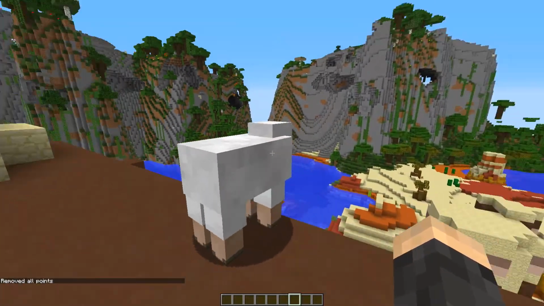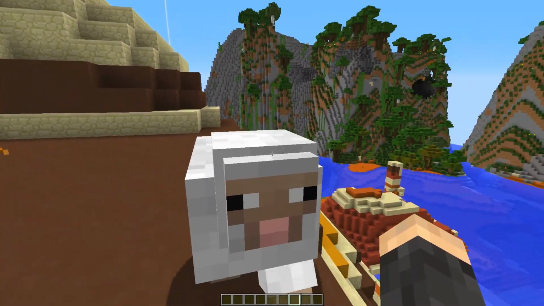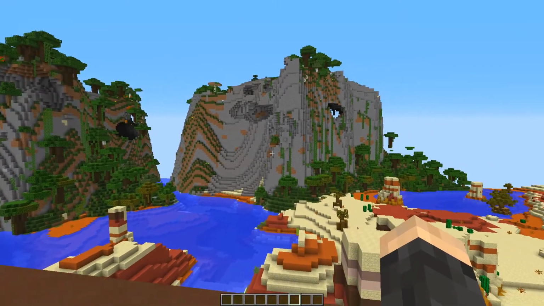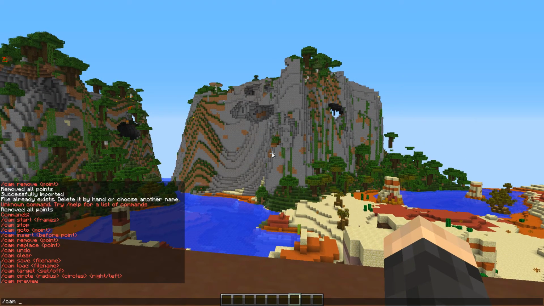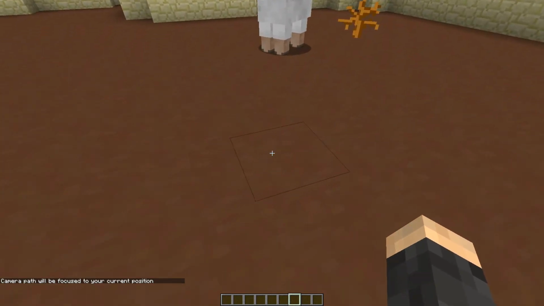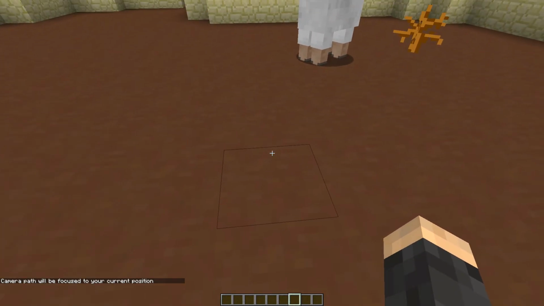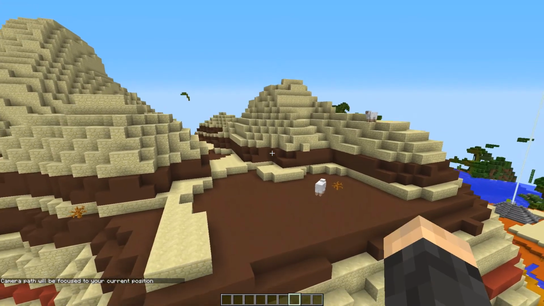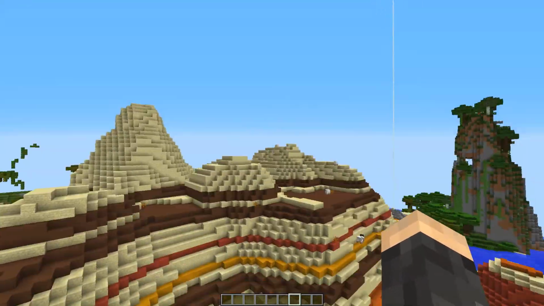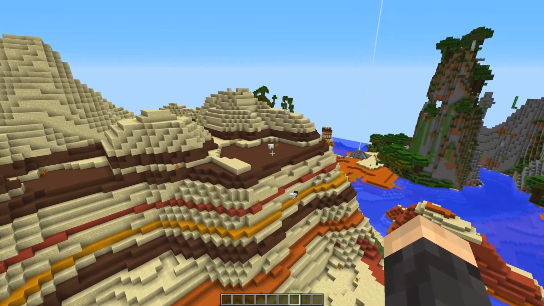Let's say we want to have the camera lock on to a certain position. We could easily do it by having cam target set. And now the camera will be looking on this exact spot where I was standing for the entire camera path. It doesn't matter which way you're looking when you set your path points. It will be looking right there the whole time.